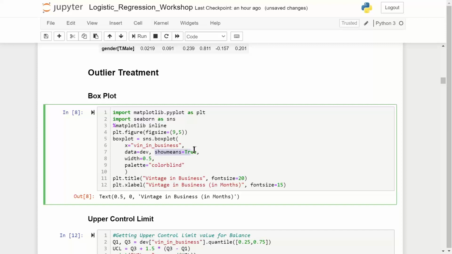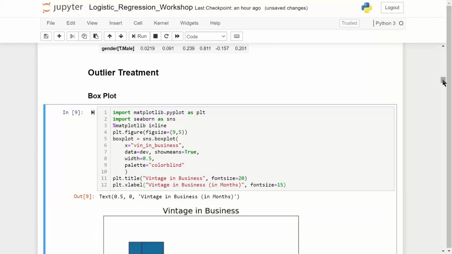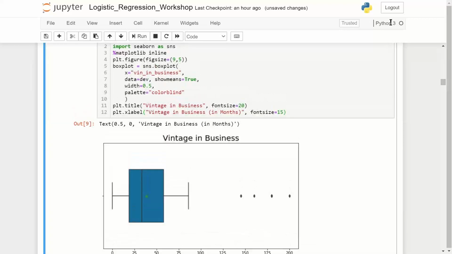Show means. If I say show means on the box plot, it will also show me where is the mean. Width equal to 0.5 and palette. There are certain predefined palettes to give the look and feel. That's what is available in Seaborn. So I chose colorblind and I just label the title and X label, control enter. I get the box plot. So this kind of output. I'll explain the box plot so that you understand in more detail.